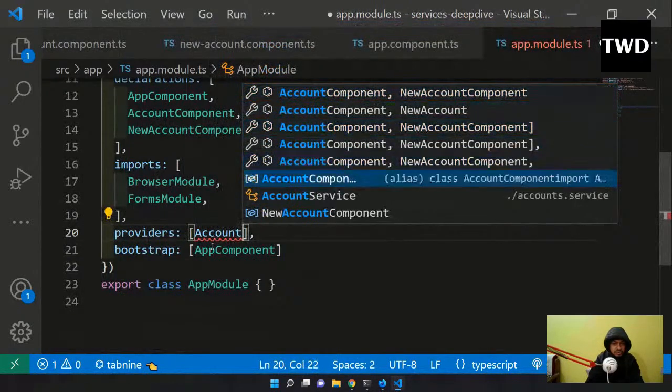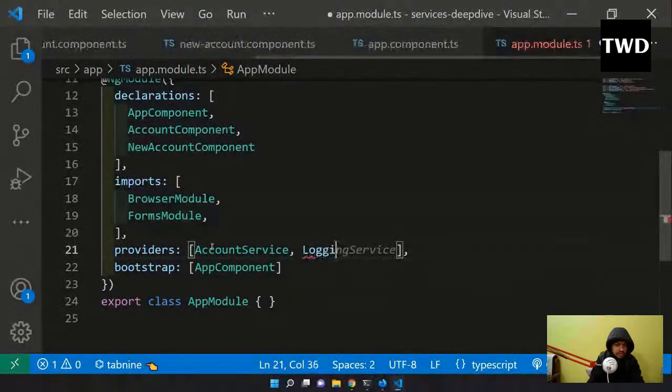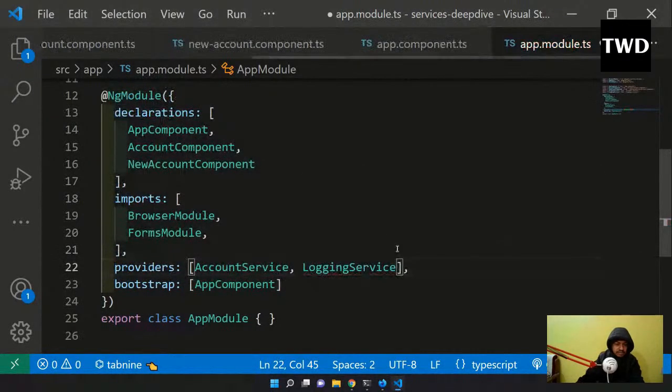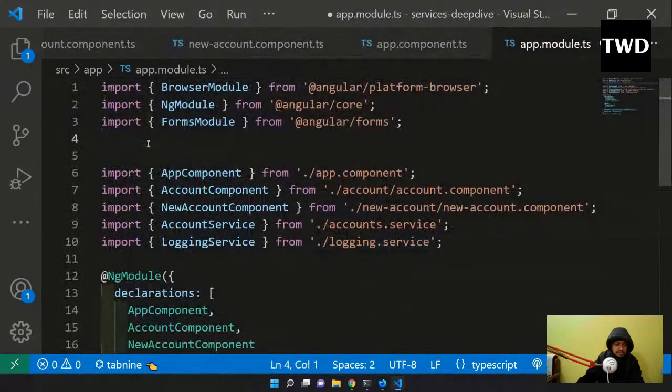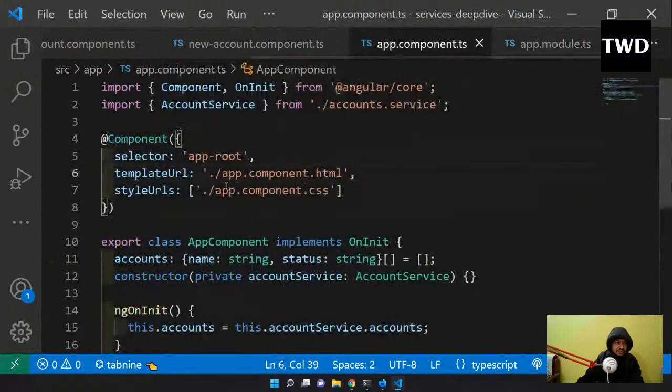Here I am going to put in the providers, the account service, comma, logging service. I have to import it. Account service and logging service I've done. And now we have to remove it from those places in which it is there. So the app component is there.